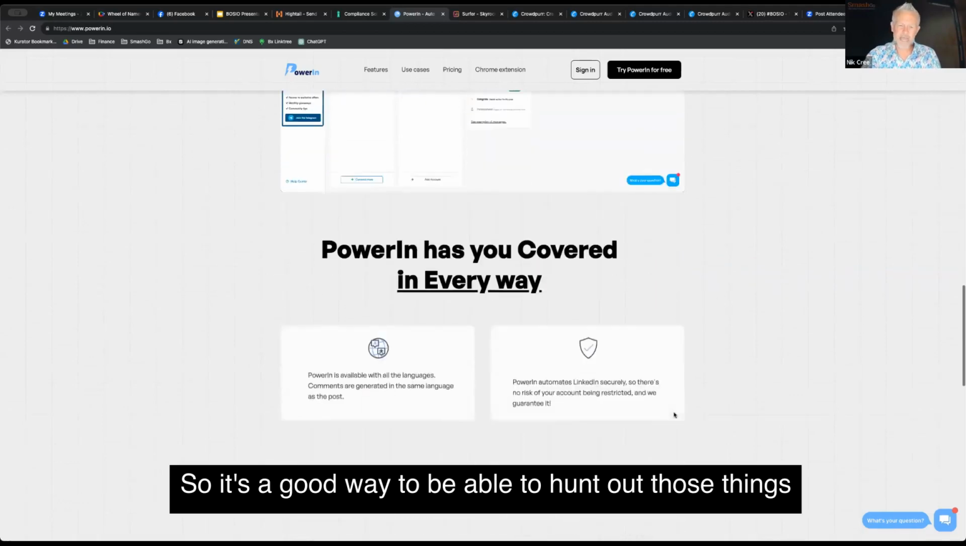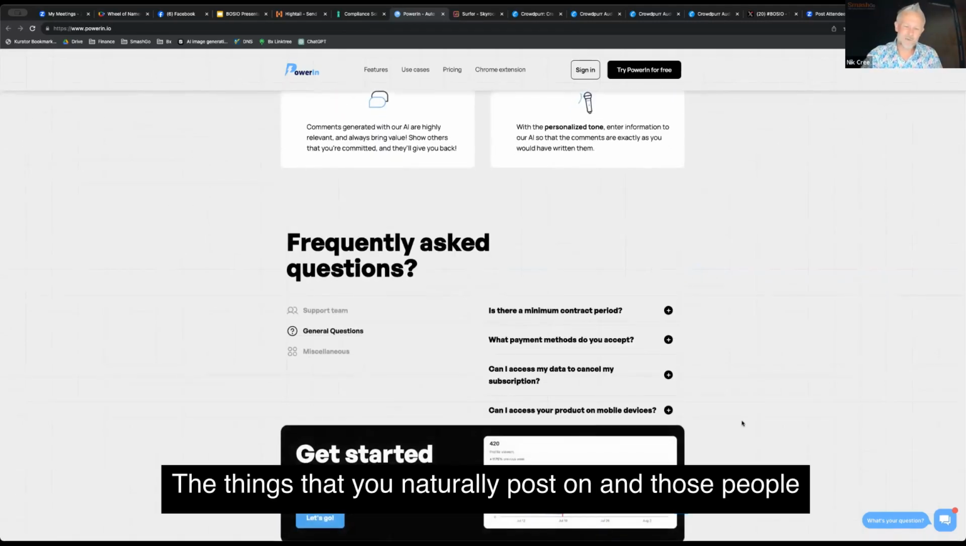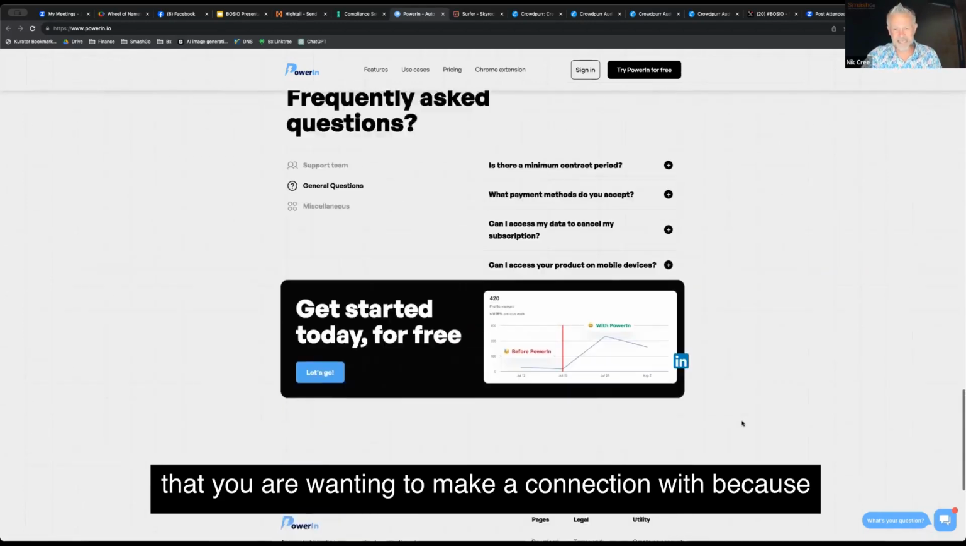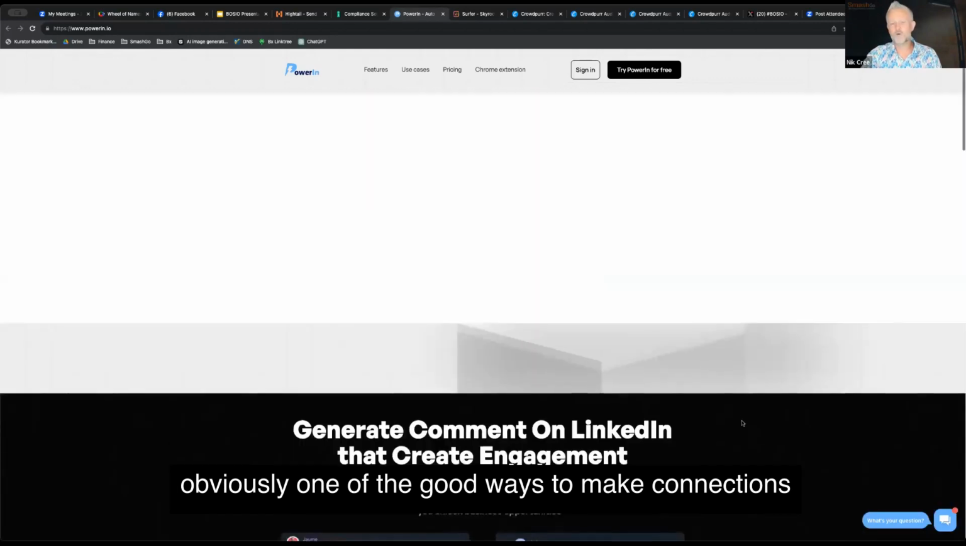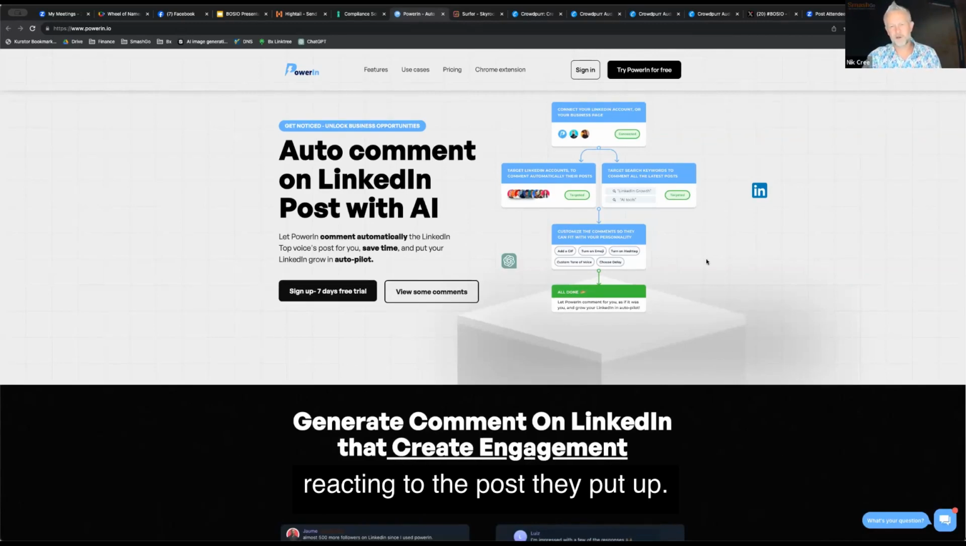So it's a good way to hunt out those things that are contextual, that are good for your type of business, the things that you'd naturally post on, and those people that you are wanting to make a connection with. Because obviously one of the good ways to make connections with people is by commenting on posts and reacting to the posts they put up.